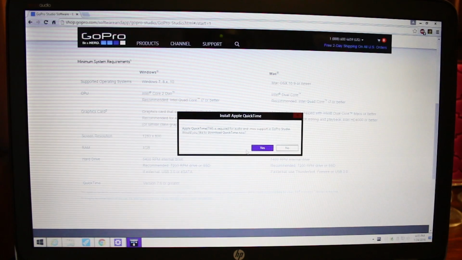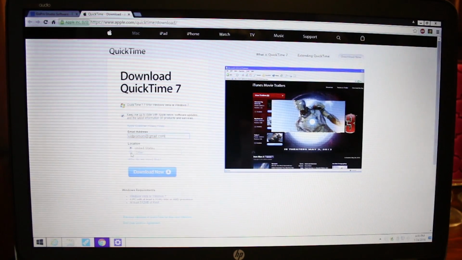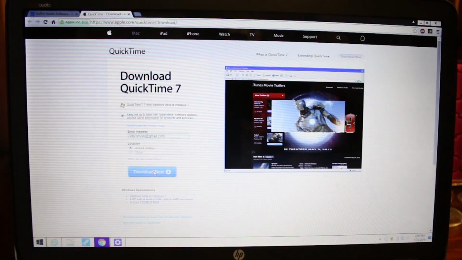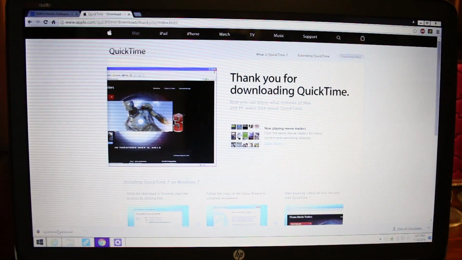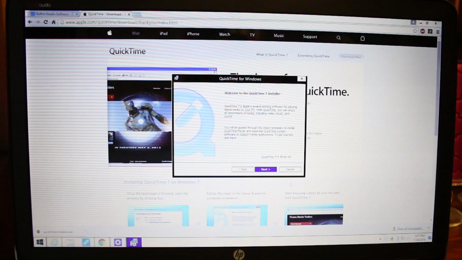Then it tells me about the Apple QuickTime that's required to use GoPro Studio. It says, would you like to download QuickTime now? I'm going to choose yes. I've got my email address in there and I'm just going to hit download now. That's done downloading and I'm going to hit this installer file here, and it's going to open up the installer for QuickTime.